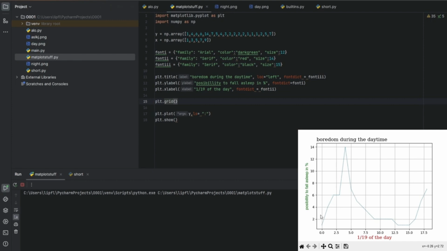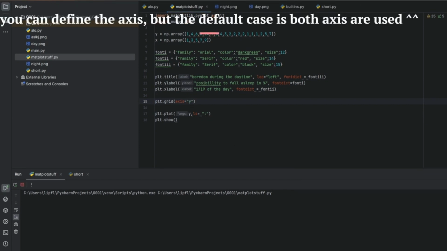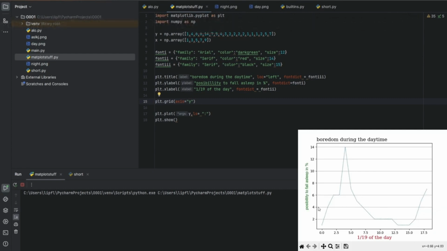Here at 2 a line for the grid, at 4 you see another line, at 6 another line, and so on. You can also define which axis should get the lines. For example, you can say axis equals y, run the code, and now only the y-axis got lines. The same of course goes for x.